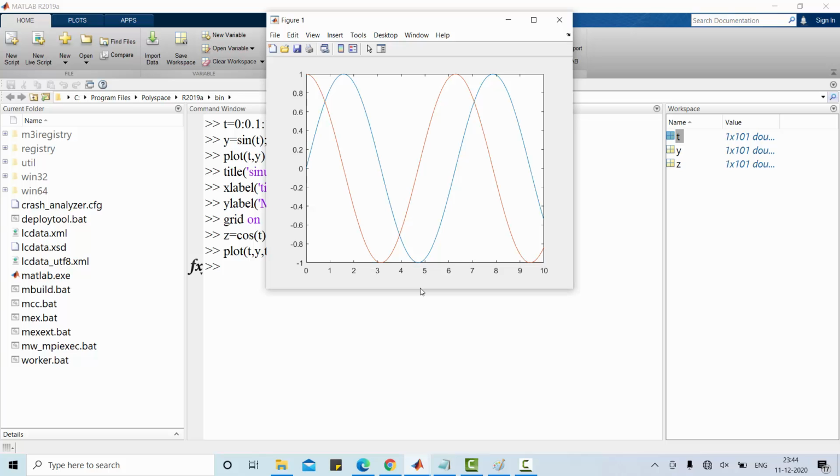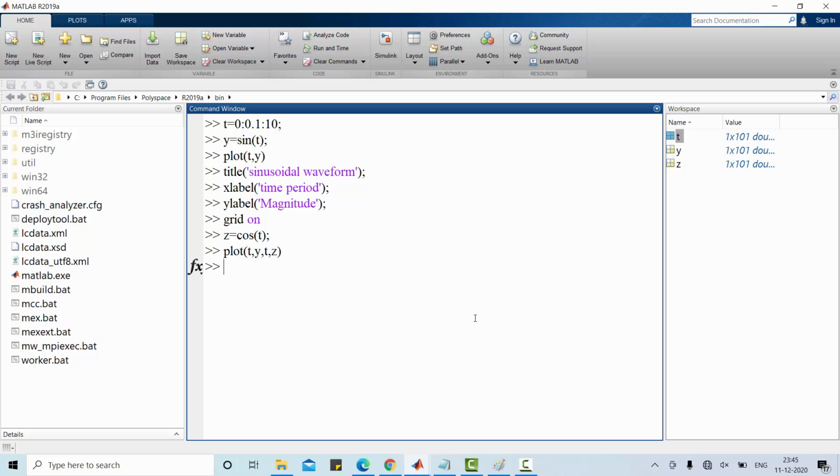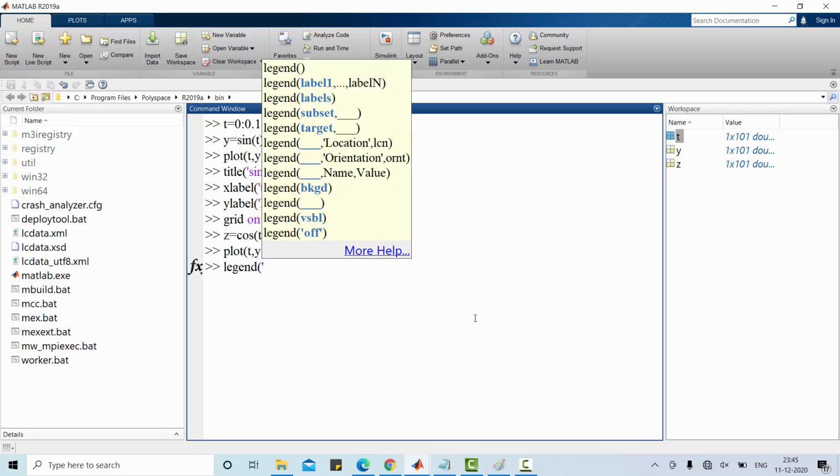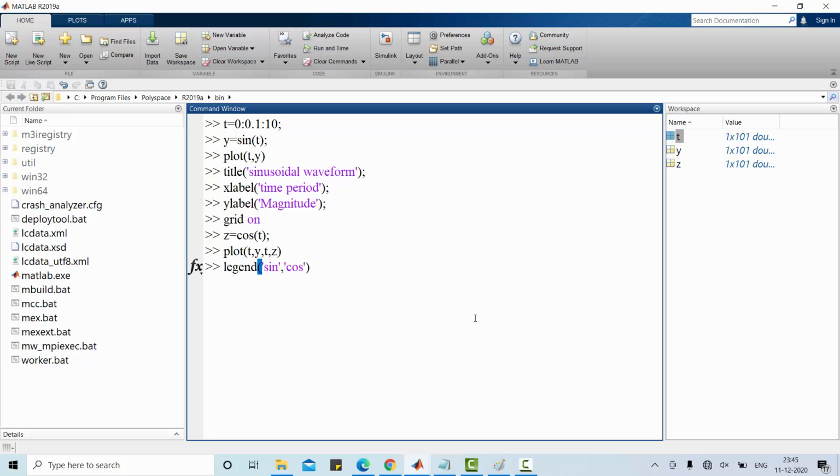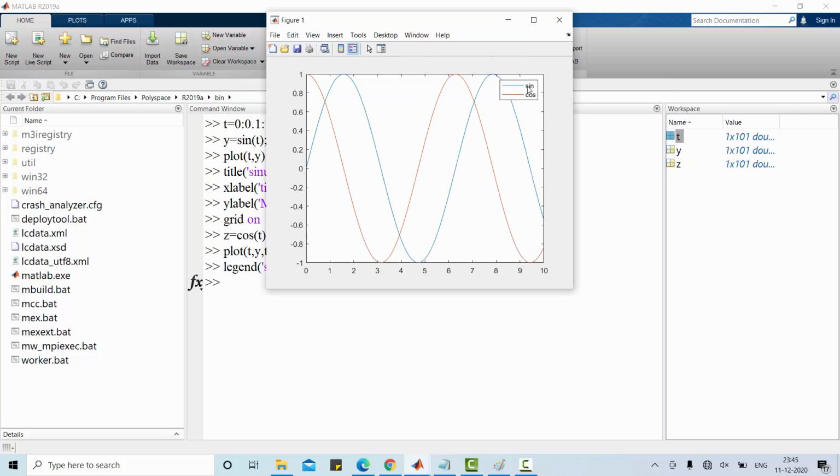Sometimes there is a confusion in identifying the plot. To avoid confusion, MATLAB gives legend function. Legend. First plot is sine waveform. Second plot is cosine waveform. Blue waveform is sinusoidal waveform and brown color waveform is cosine waveform.